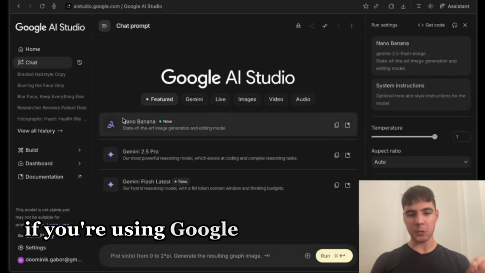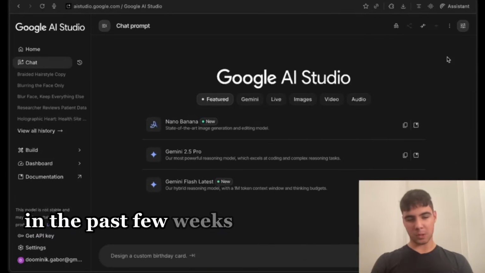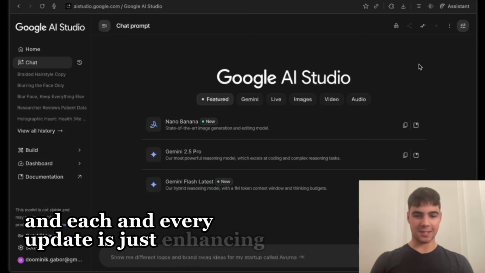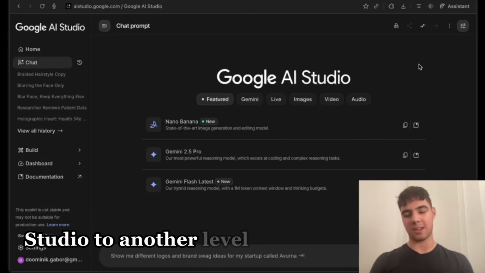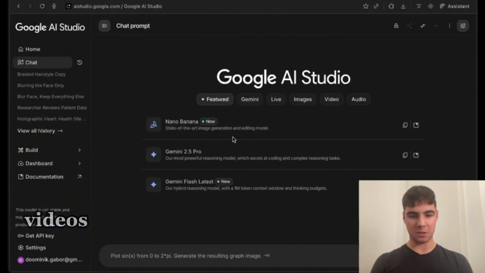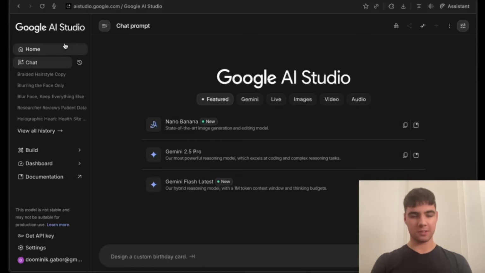If you're using Google AI Studio, you need to know about these 30 tricks. In the past few weeks, there are new updates coming out, and each and every update is just enhancing Google AI Studio to another level. It became so powerful that you can create images, videos, and use every single Google tool inside this one studio.